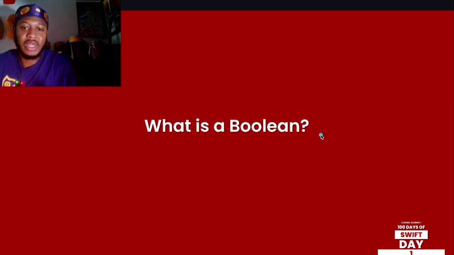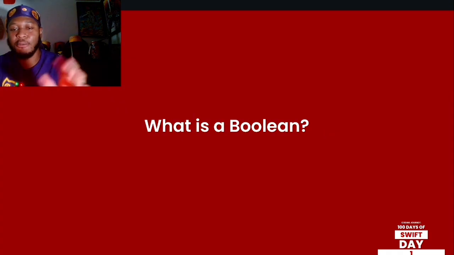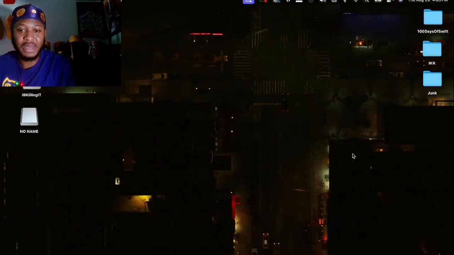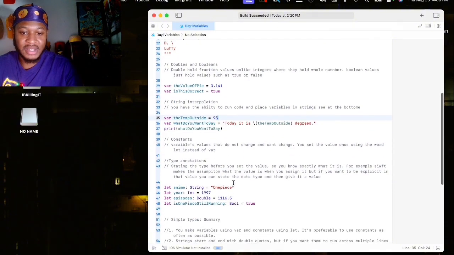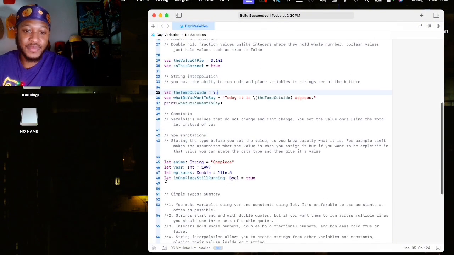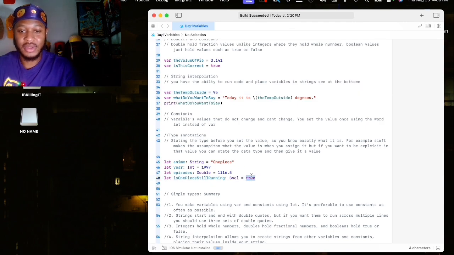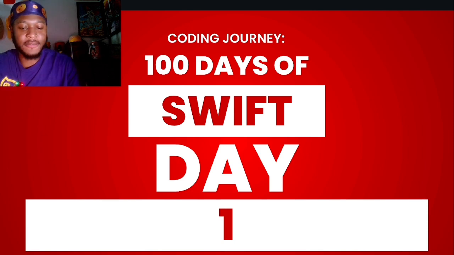Now, what is a Boolean? So not like in Mario, boo, but Boolean can be a true or false statement. It's either true or false. It's nothing in between. So let's go to the code base. As you can obviously see, let is One Piece still running, a Boolean, true. I'm going to put it false, but that would be lying. So let's just put it back to true. One Piece is still running, ongoing. I love it. If you watch it, comment down below. But yeah, that's all I've learned for the first day.